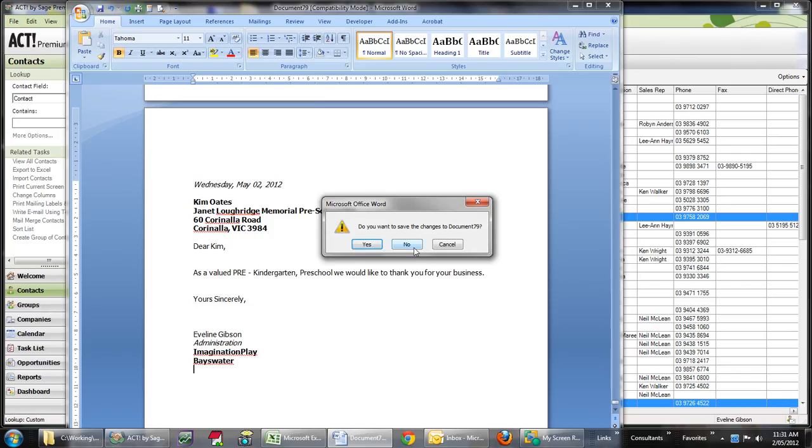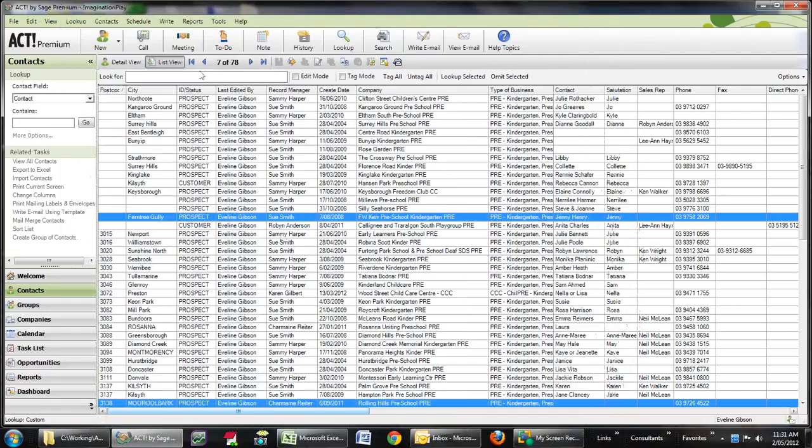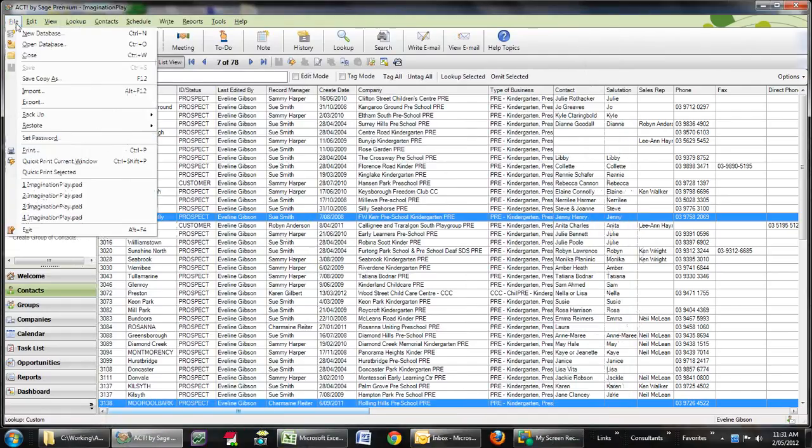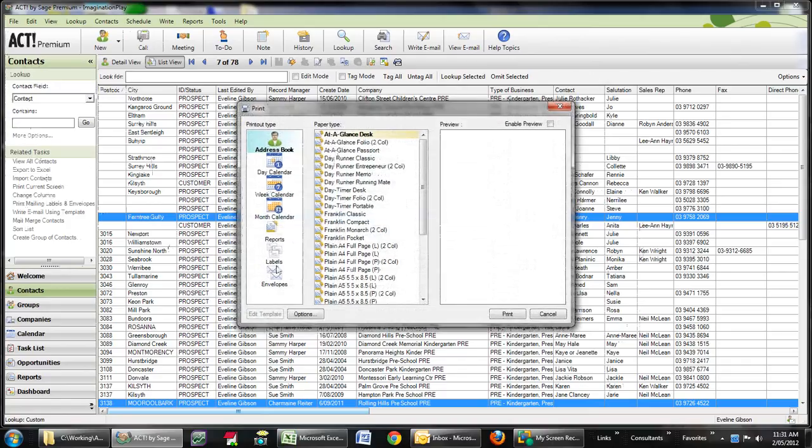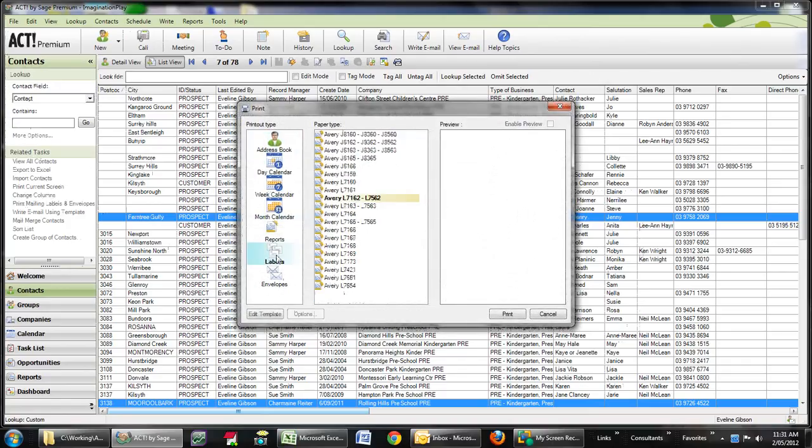Now, what I'll do is I'll give you an example of it, and the answer here is no. So then what we'll come over here to do is go to File, Print, and then when we go to Labels, we choose the label.